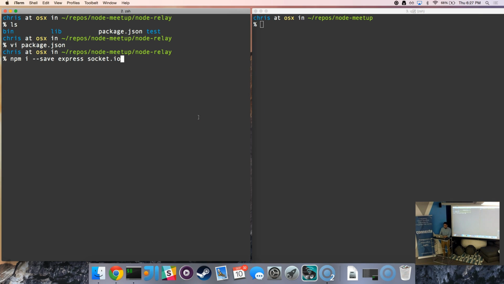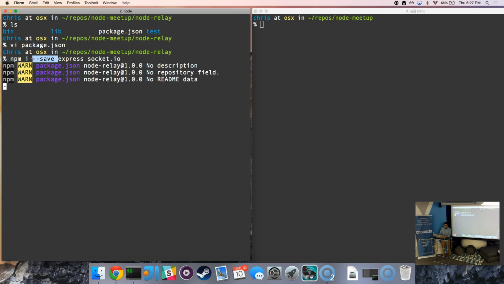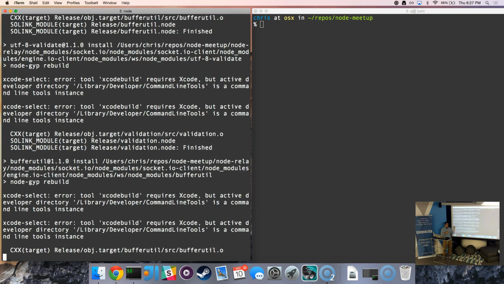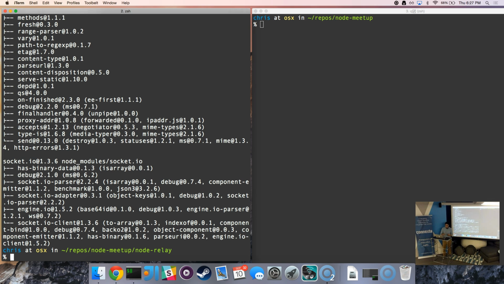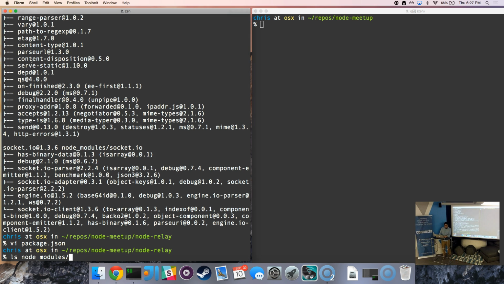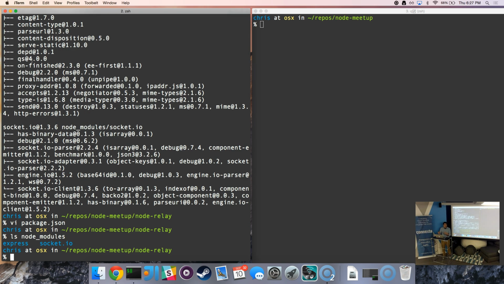And if you see this --save flag, let me show you what that does. It'll install the dependency and put it in your package JSON. It saves it so that later, when you download someone's Node module, you can just install and it'll be listed right here. So you see what the dependency is and what version of the dependency it is. And then again, it puts it in this Node modules directory.